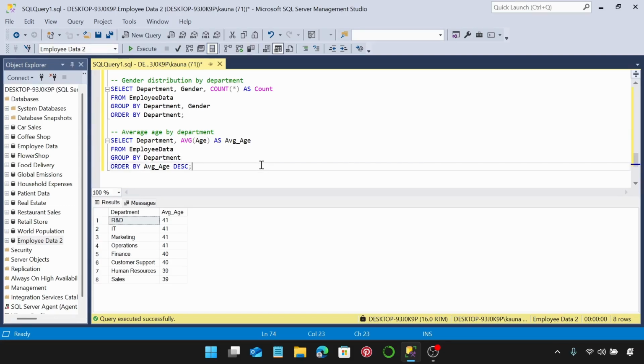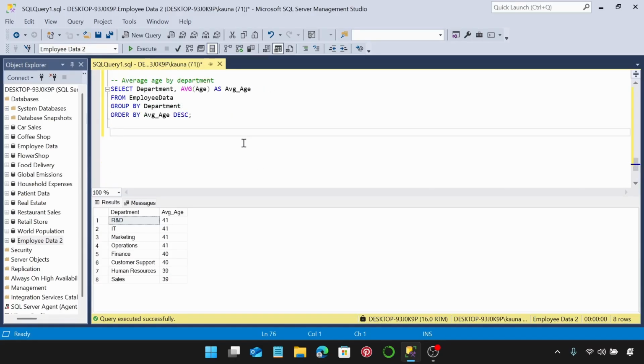Next up, let's look at the attendance by department. So let's move on to another line and we'll look at the average attendance by department.